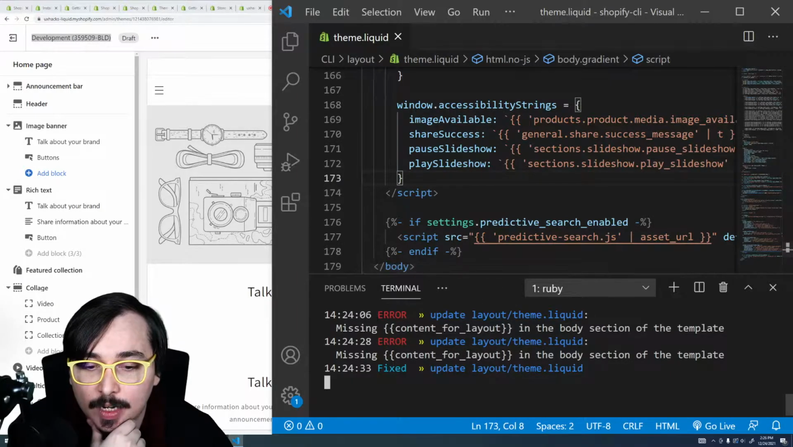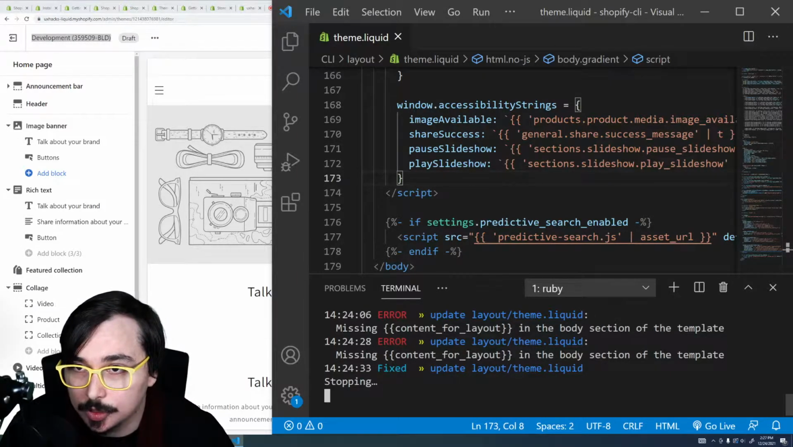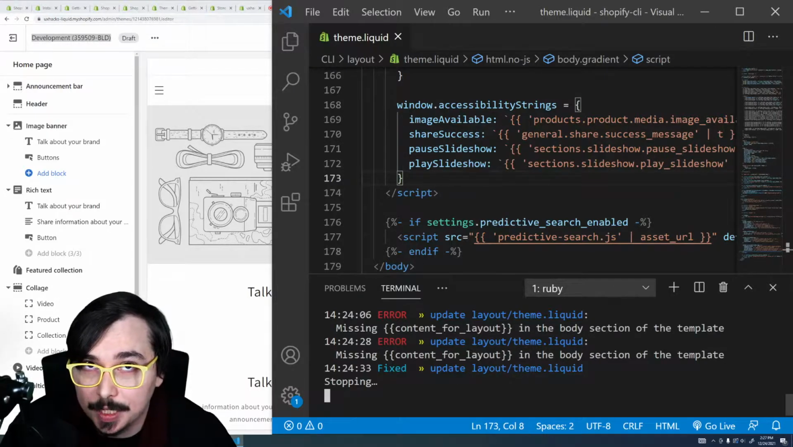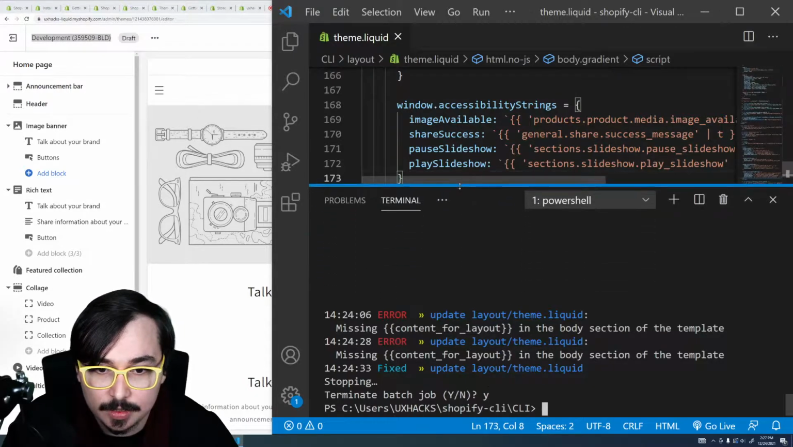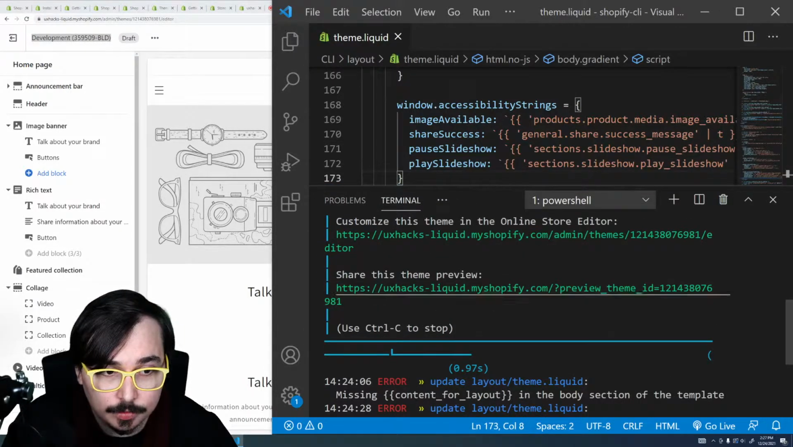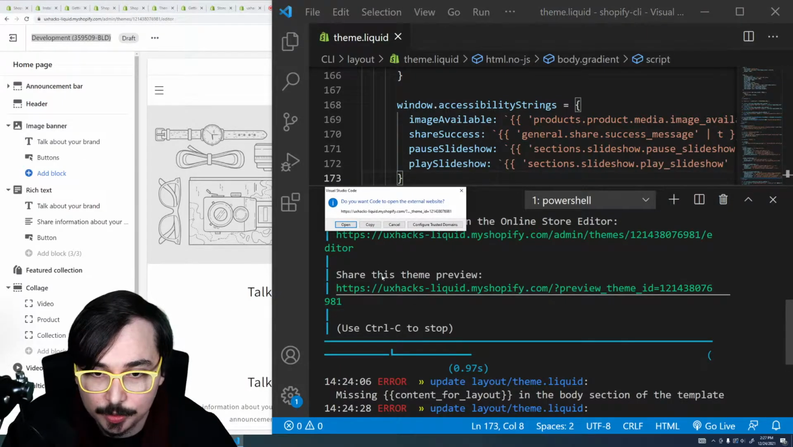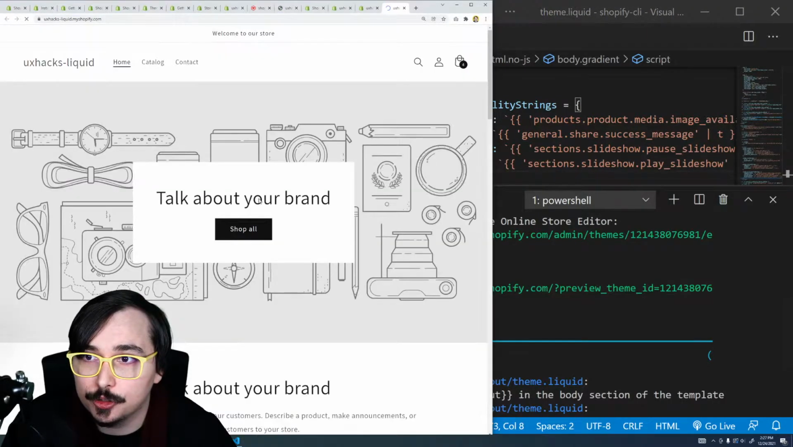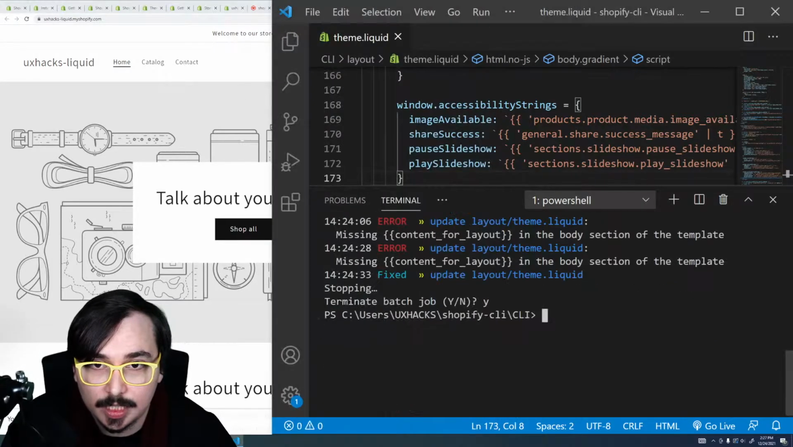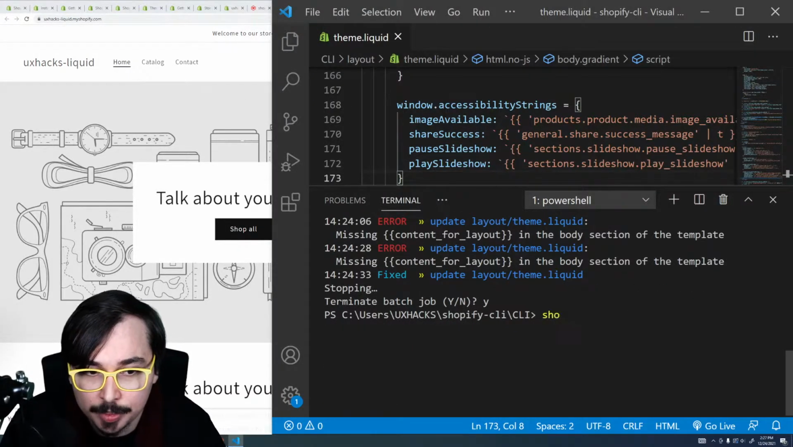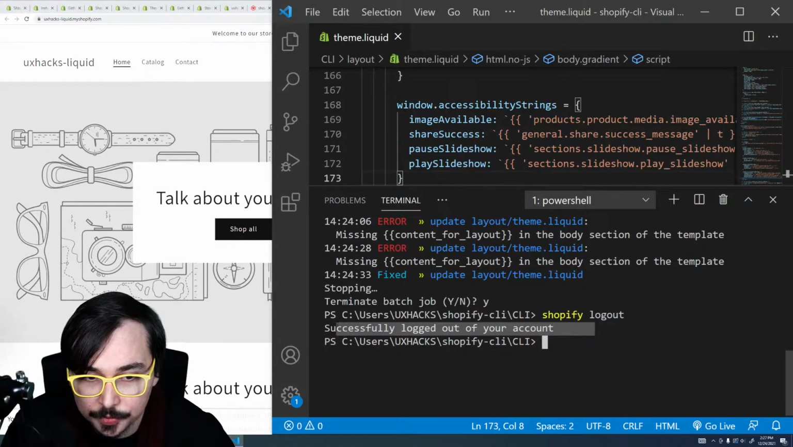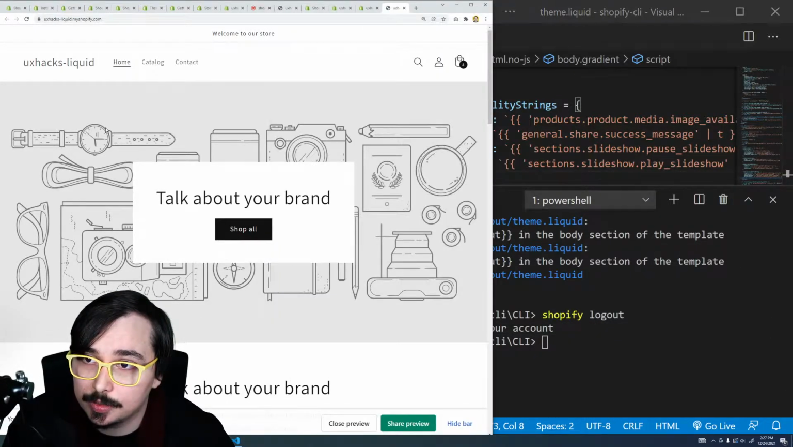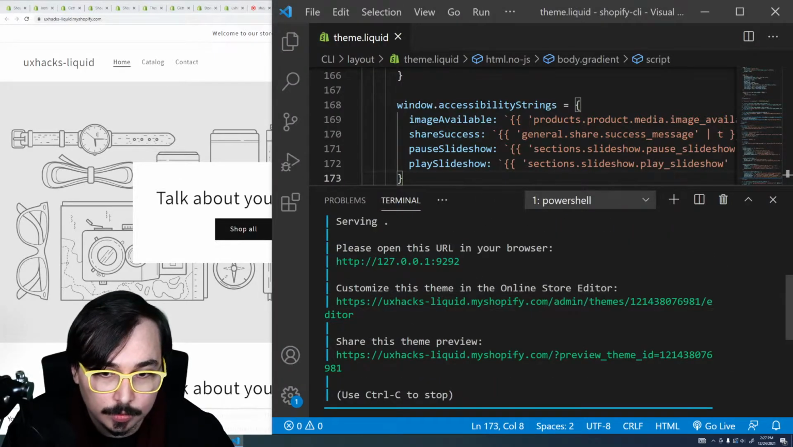As soon as we hit Shopify logout, which we can go ahead and do just for science, hit yes. And that terminates the batch job. Now, in theory, I should be able to still click share theme preview and I should be able to see it. However, if the documentation is correct and I type in Shopify logout, that theme should no longer be visible. So we're testing that out. Successfully logged out of your Shopify account. So let's refresh. Oh, actually, this is the wrong URL.